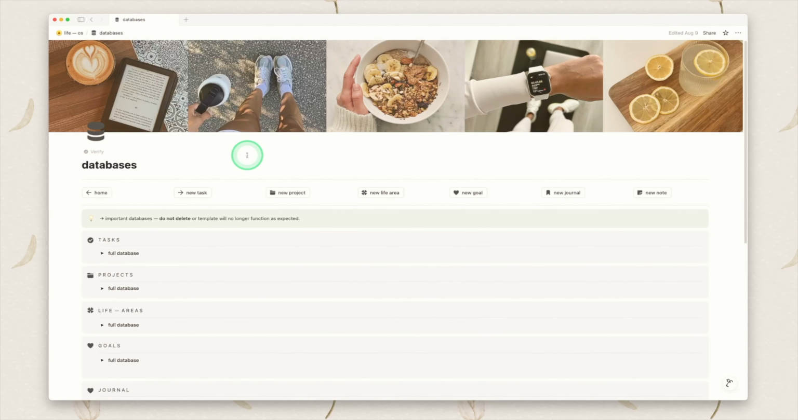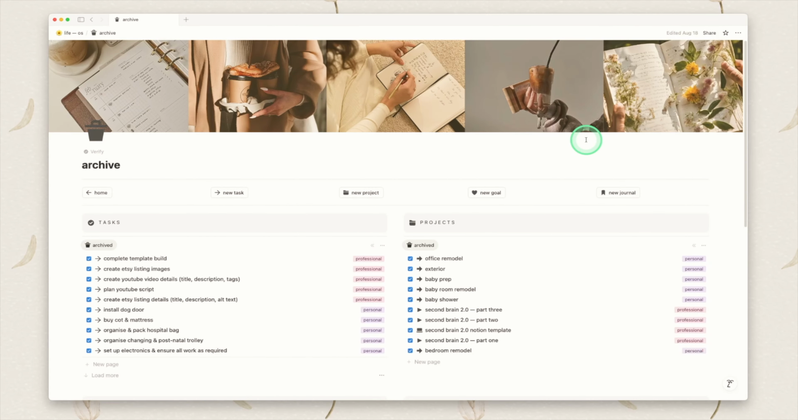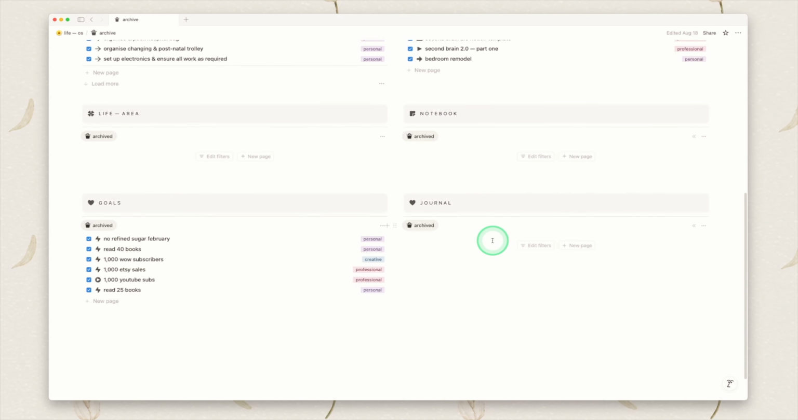There is a databases page. This is where all the main databases live. Do not delete any of these databases or this template won't work. And finally, we have an archive page. This is where all of your items that have been completed live so that they're not cluttering up your main pages. They still exist somewhere if you ever need to go back and find them.